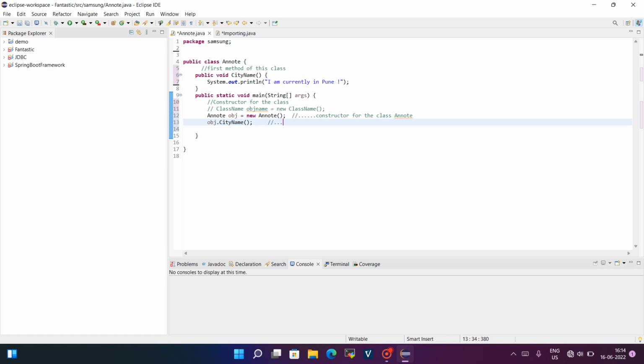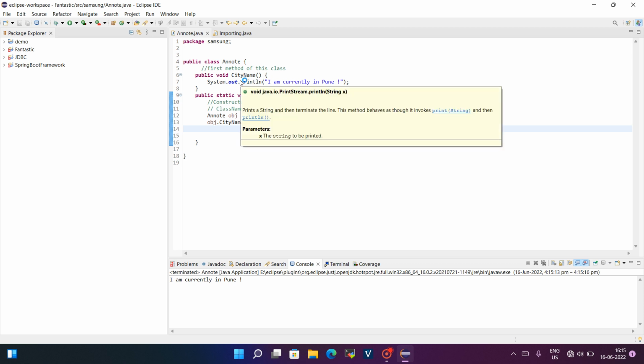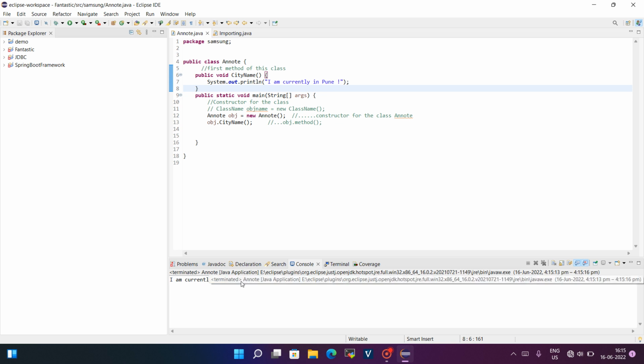So it is like an object name, object dot method name. Okay, always remember this. Now we need to run this. So here I can run it. Okay, we have got our output. What is the output? I have written inside this city name method that I am currently in Pune. So it will show us I am currently in Pune.